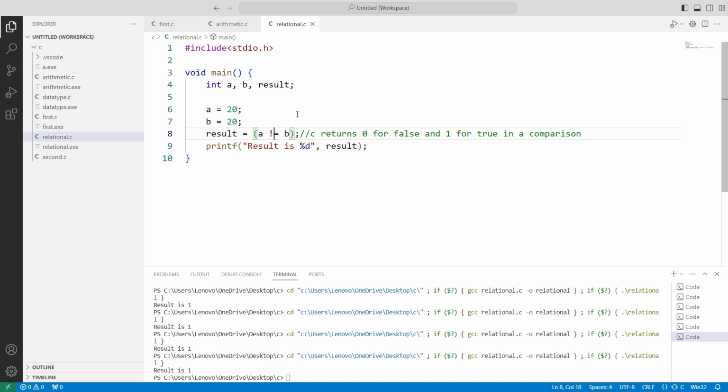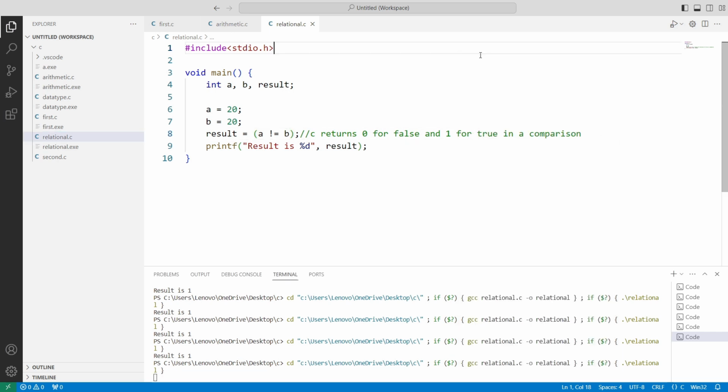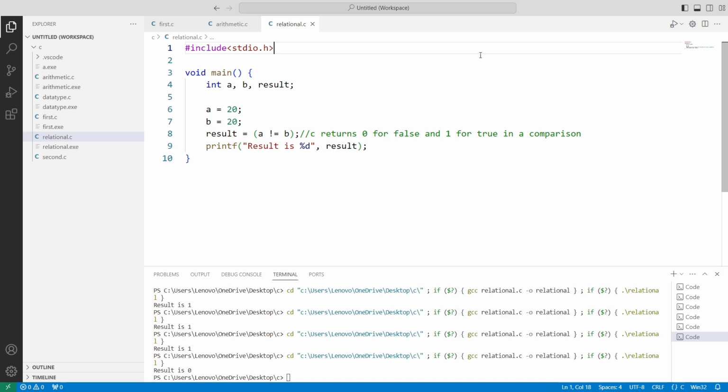Now what happens? 20 is compared against 20. 20 not equal to 20. Is this true or false? Let us check. 20 not equal to 20, but 20 is equal to 20. So the condition becomes false. Slightly confusing, but not that much.